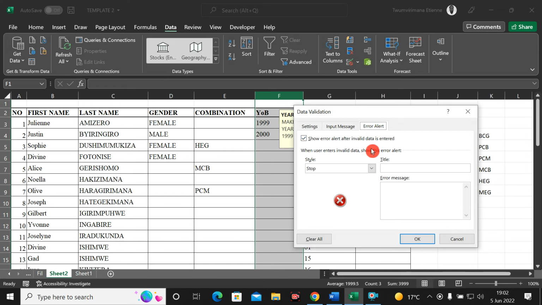Here is where you put the error alert, and here we have the style. You can just use stop. For the design, you can just use a warning sign here. You can use information. Well, you can choose whatever. You can just choose warning, stop, any sign that is better for you. And here you can also put a title.